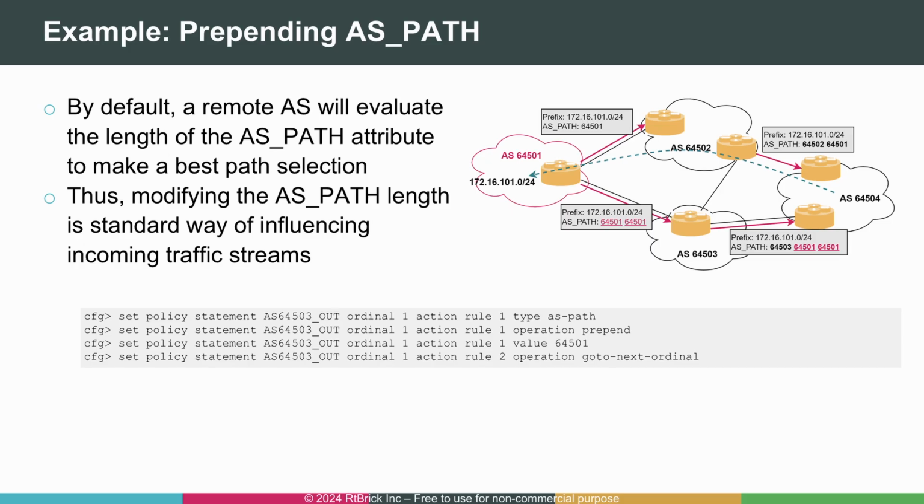Let's start with a simple example. As mentioned earlier, the length of the AS path is one of the top criteria in the BGP route selection process. If two paths are available and you want to prefer one over the other for incoming traffic, artificially increasing the AS path length of the less preferred route is a common technique.